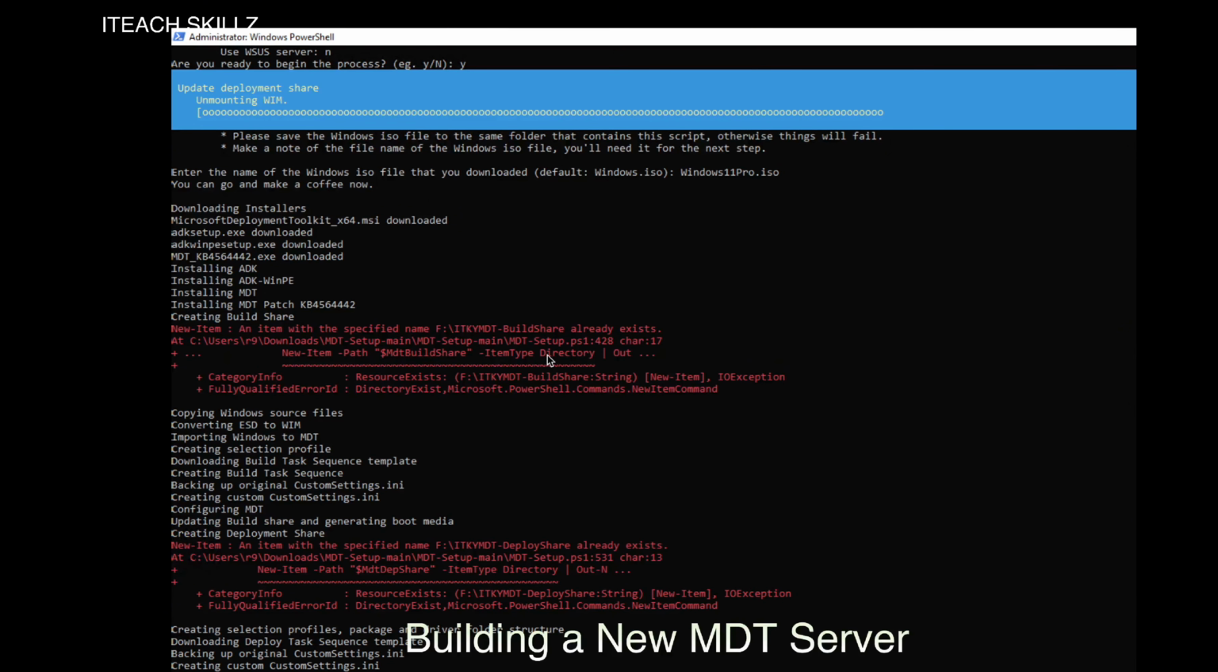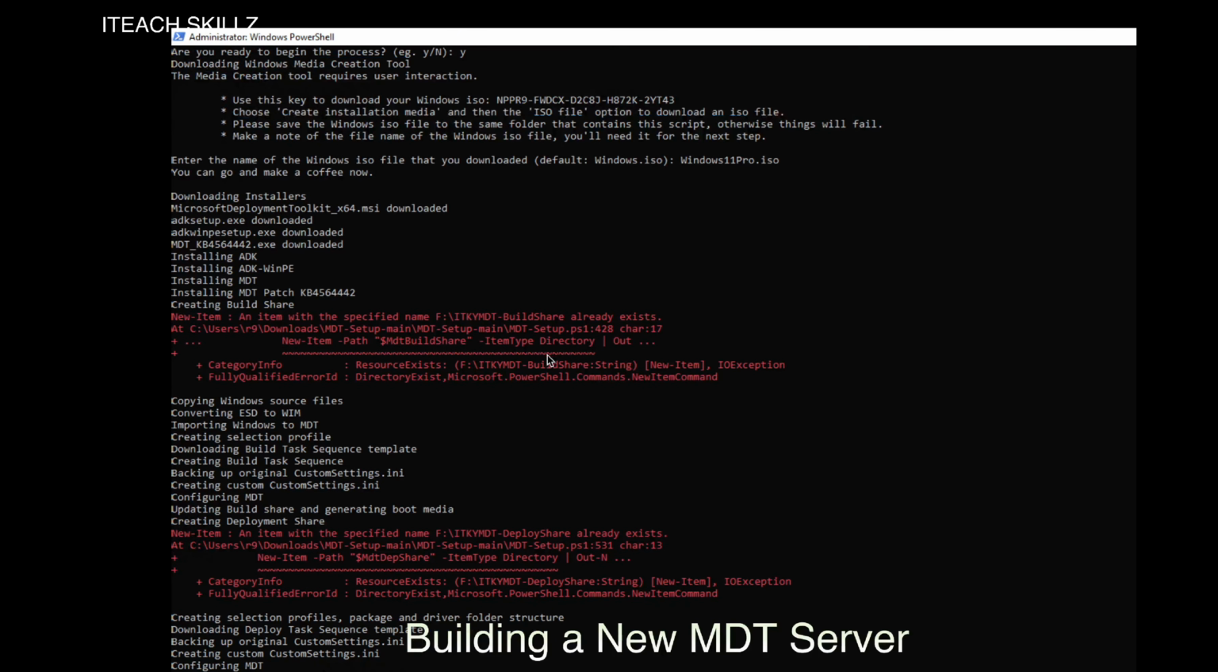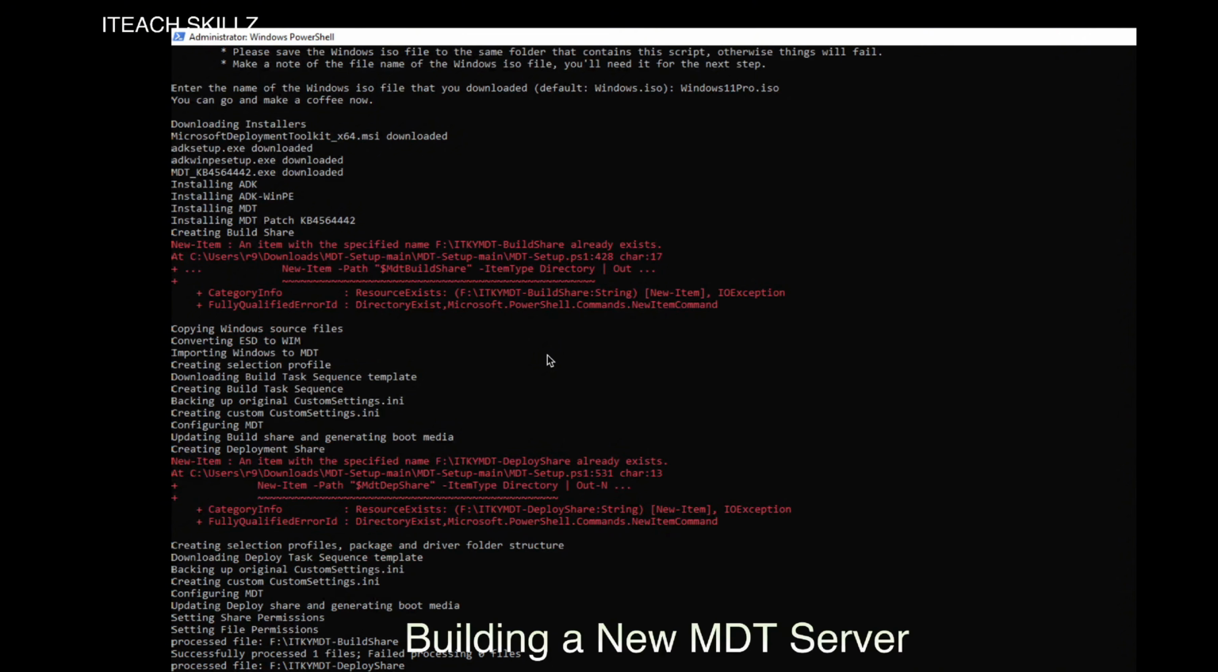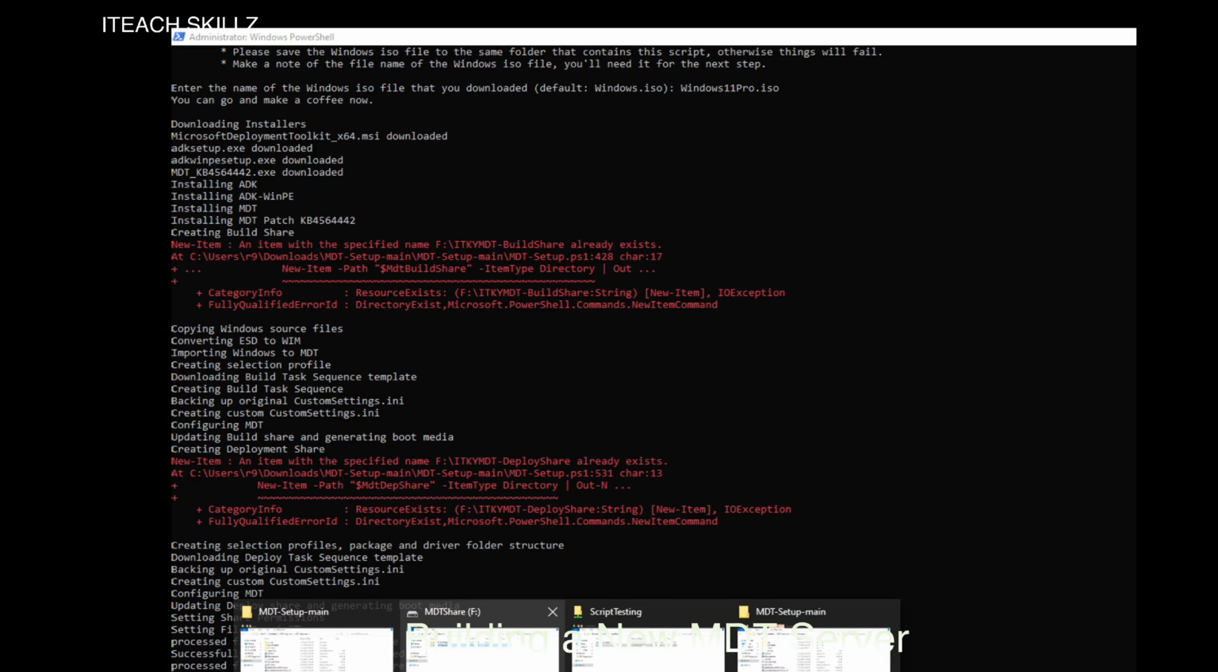But we're unmounting the WIM. Once that's done, we should be able to update the deployment share, and then we should be able to say success. But yeah, that's the whole automated process to get it done. So you can see here it is completed and finished. Boom. We processed one file, failed one. So we did not have any failures.